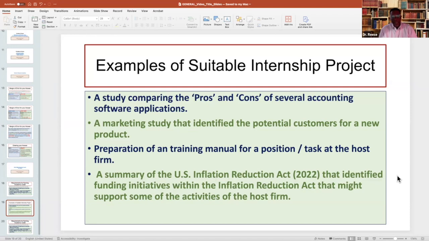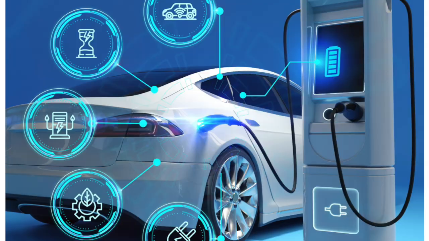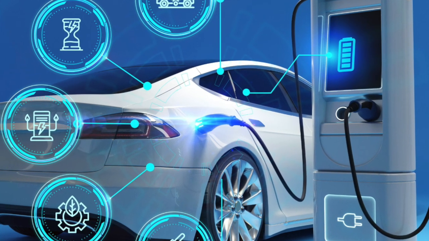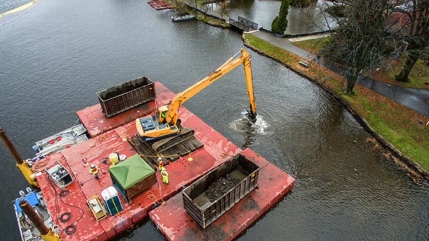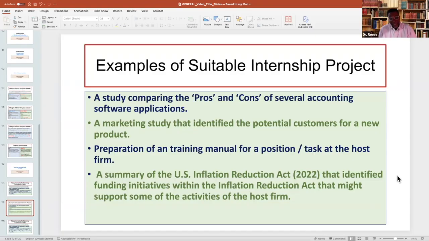That act provided lots of money to support infrastructure projects such as strengthening the electrical grid, providing more broadband access, providing charging stations for e-vehicles, providing monies to improve navigable waterways, etc. So there was a lot of money in that act that could support various activities by various businesses. However, the people in the host firm just didn't have the time to go through the act in detail and try to figure out what in the act might bring additional business or resources to their firm. So the intern did that for them. Those are the kind of projects that would be suitable.